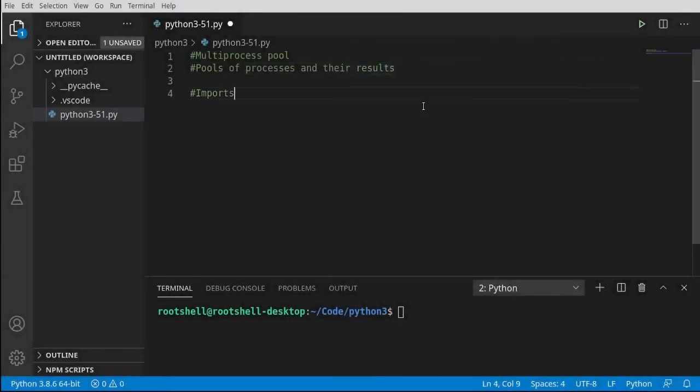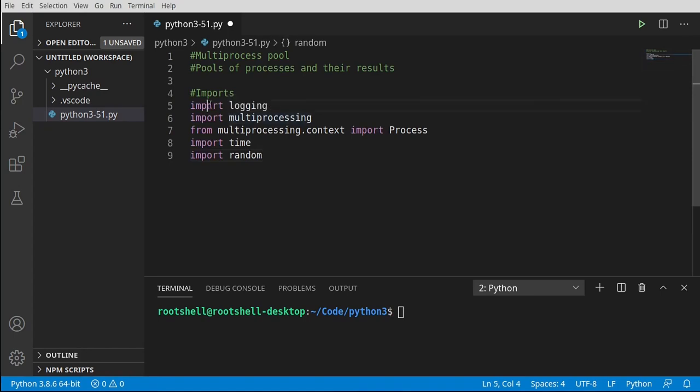First step in any application, as you guessed it, is our imports. And I'm going to just do a little bit of copy and pasting. We're going to use logging, multiprocessing, and then from the multiprocessing context, we want to use process, we're going to stop time, and we're going to use a random number generator. This example is going to be eerily similar to the last example. So if you watched the last video, it's going to look virtually identical, but we're going to do this very, very differently under the hood, and we're going to have much better results. Let's take a look.